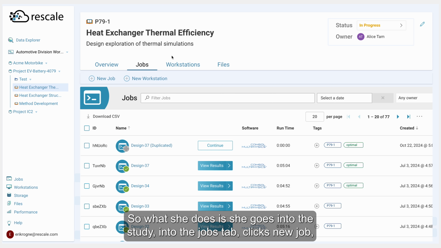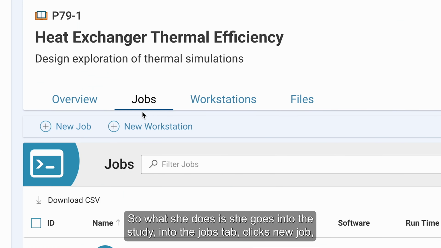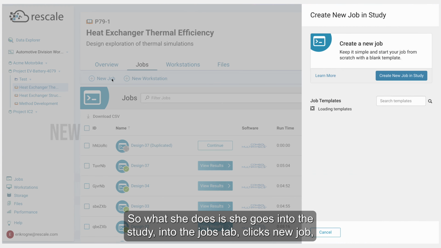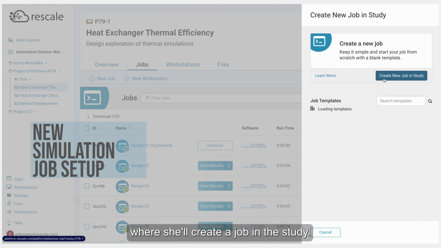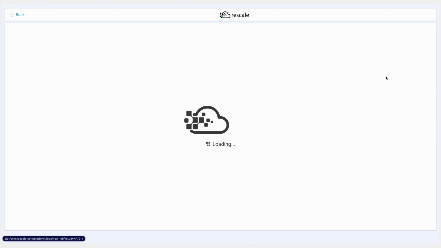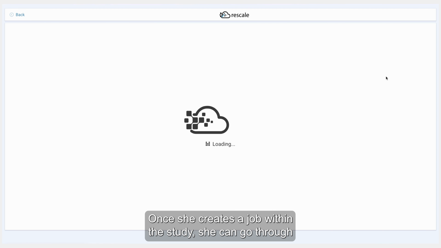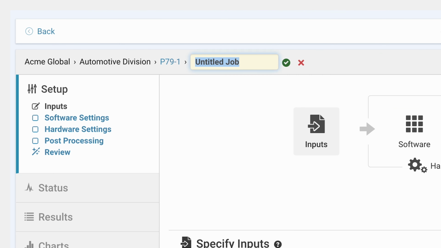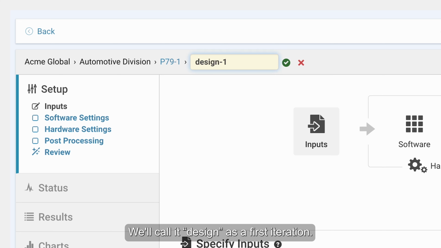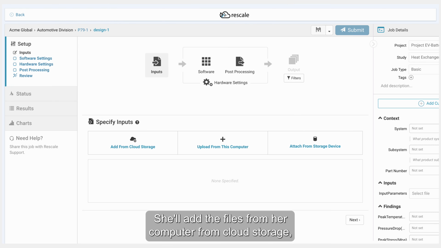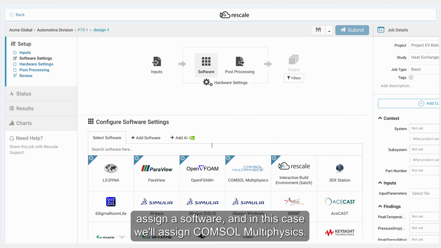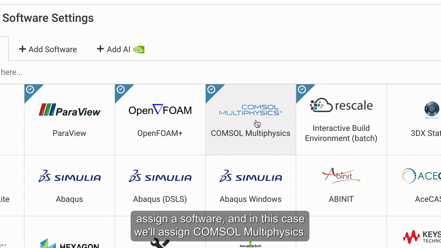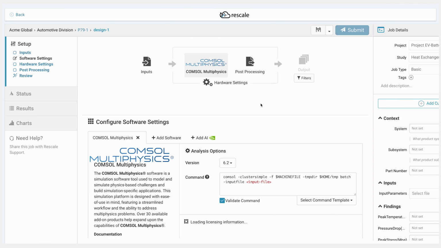So what she does is she goes into the study, into the Jobs tab, clicks New Job, where she'll create a job in the study. Once she creates a job within the study, she can go through and set up this specific job. We'll call it design as the first iteration. She'll add files from her computer or from cloud storage, assign a software, and in this case, we'll assign COMSOL Multiphysics.